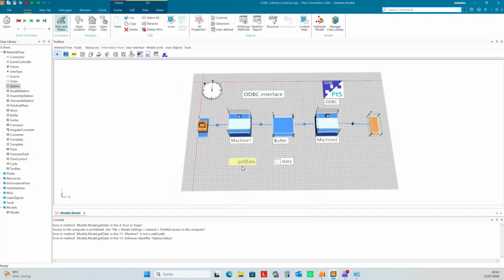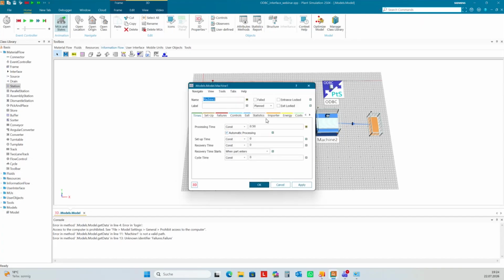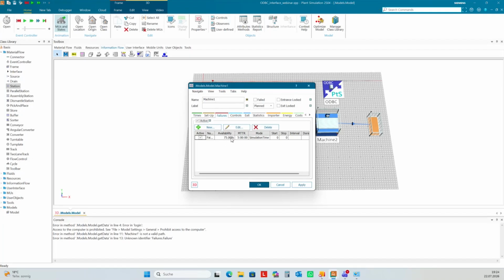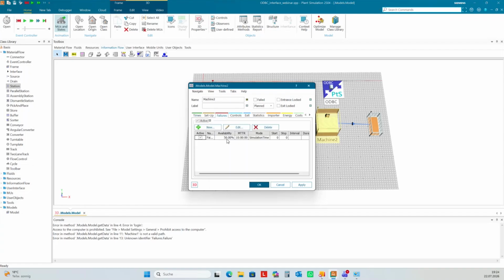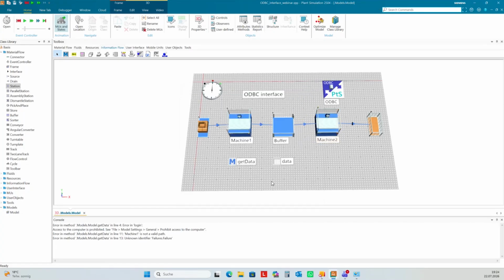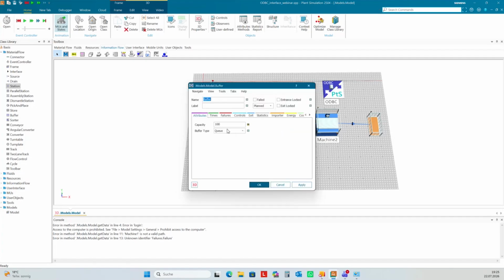And now it runs. It sets the processing time and configures the failure availability 75% and 5 hours MTDR. And the second machine has 45 seconds processing time, 50% availability and 10 hours MTDR. Okay, now I can run experiments. The buffer capacity is set to 100. It's also in the database.